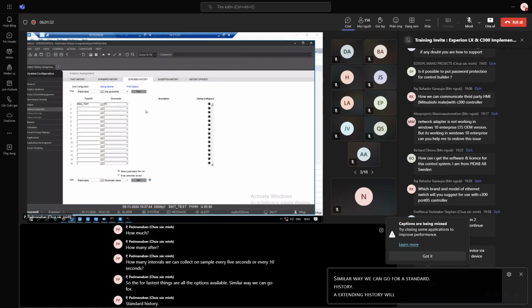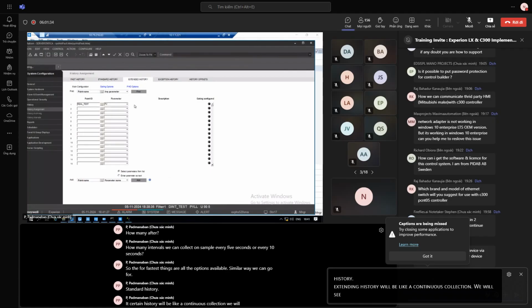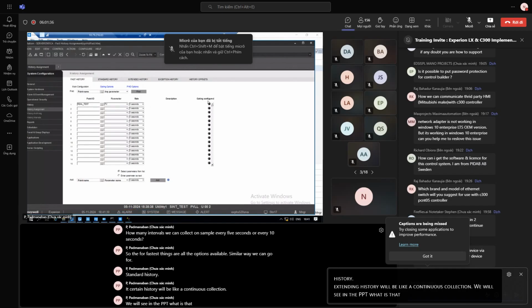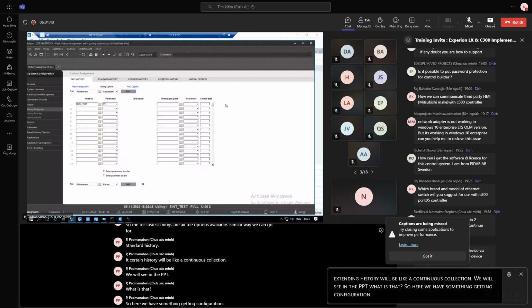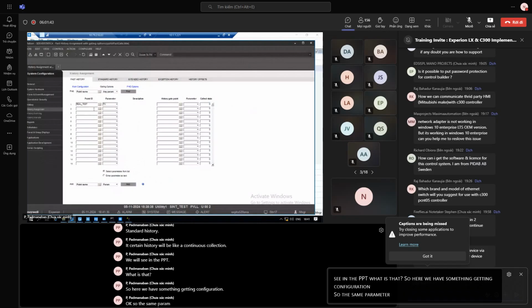Extended history will be like a continuous collection. We will see in the PPT what that is. So here we have something for getting the configuration. Okay, so the same parameter we can configure here. Okay, real test and PV.